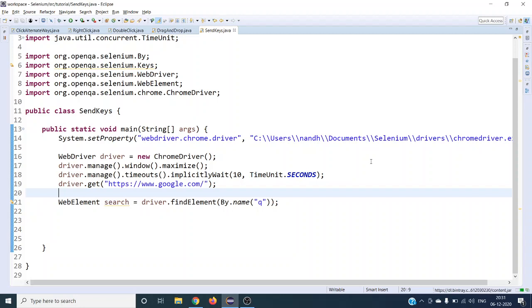Hey guys, welcome to the next Selenium tutorial. In this tutorial, we are going to see one of the methods that Selenium provides. It's a very essential thing that we should know, that is the sendKeys method.